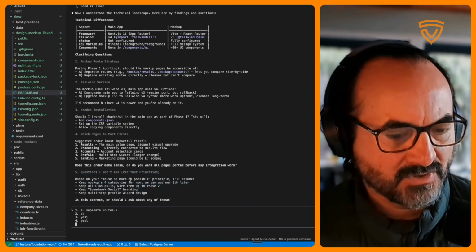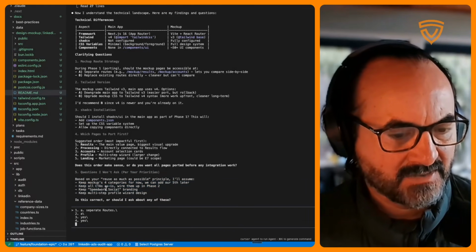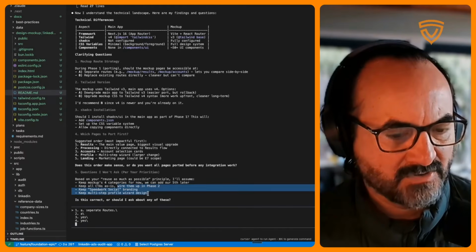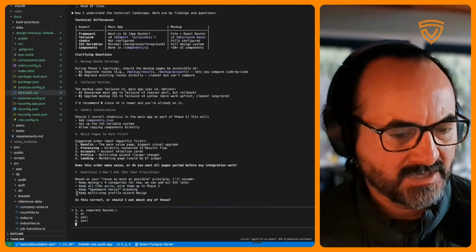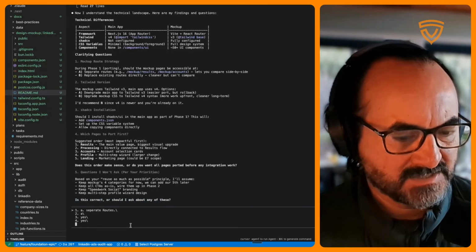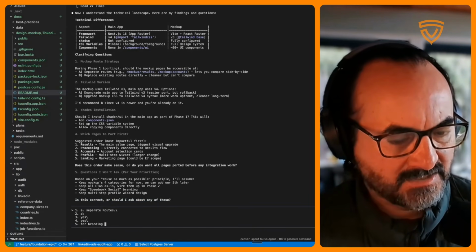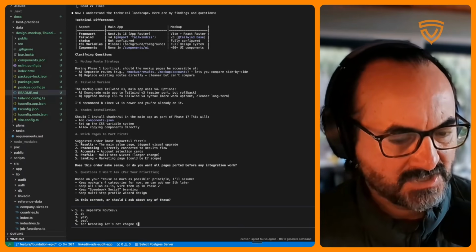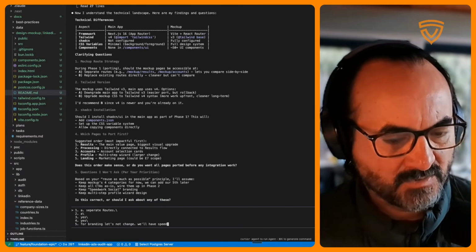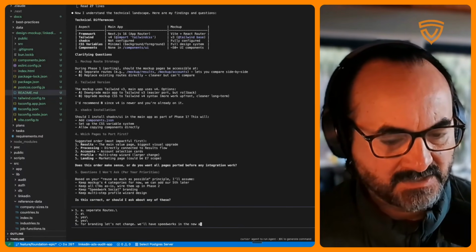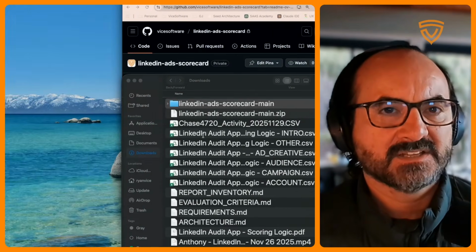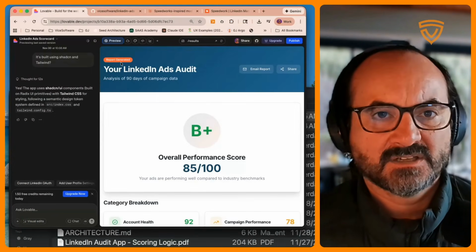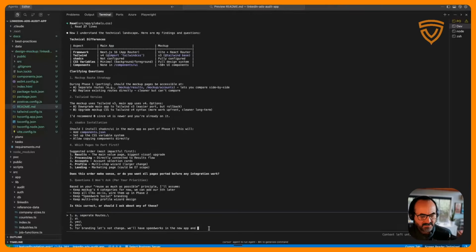Keep mockups 4 categories for now so we can add a 5th later. Keep all CTAs as is, wire them up in phase 2. Keep Speedwork social branding. Keep multi-step profile wizard design. Is that correct, or should we ask about these sessions? For branding, let's not change it. We'll have Speedworks in the new app, and I believe the old one just has LinkedIn. And the mockup doesn't have Speedworks yet.